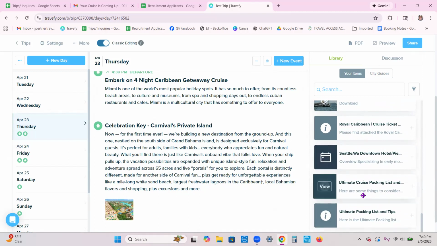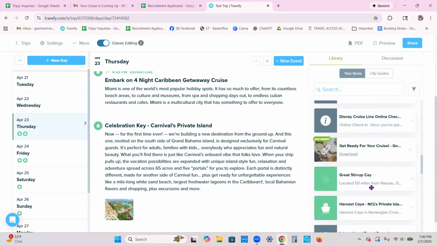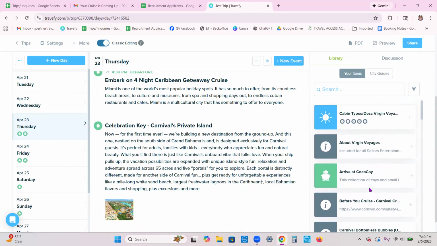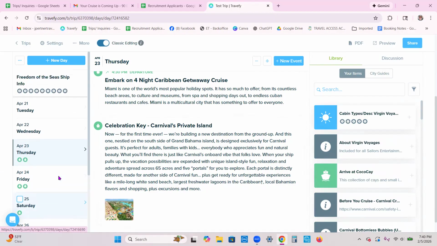So you can have those things already set in your library saved. And then when you're putting these itineraries together, you just drag them all in, whatever you want to add, right? So that just saves you a lot of time.